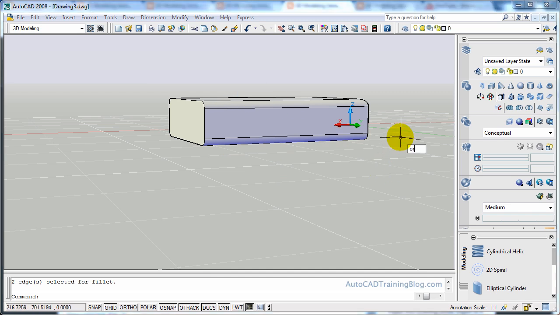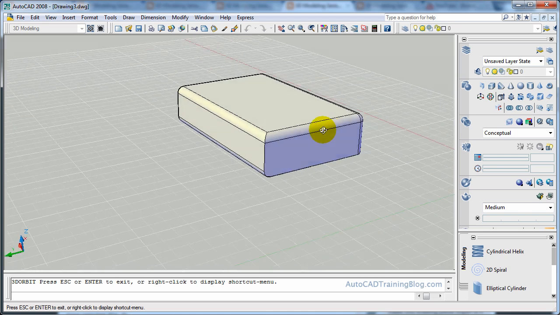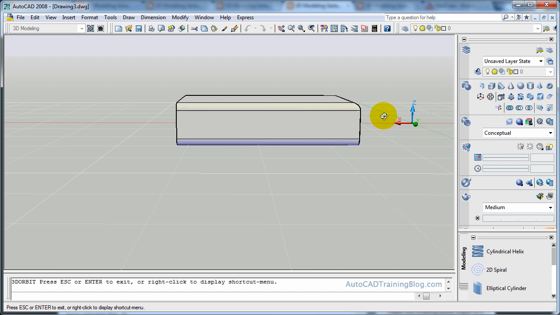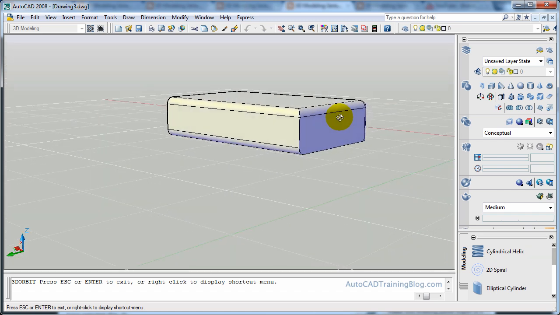Now we'll just orbit around that to show the final result. So as you can see, it's a very nifty command for designing in 3D.